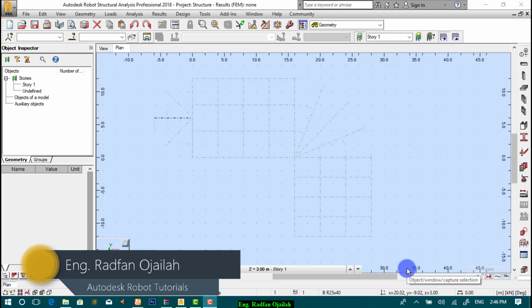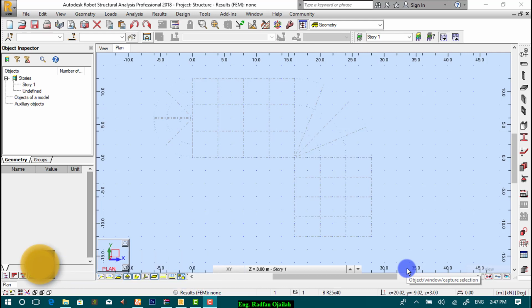Hello there. This video contains a detailed and simple explanation on how to make a composite grid using Autodesk Robot Structural Analysis Professional. At the end of this video, we will get a grid similar to the one shown in front of you.